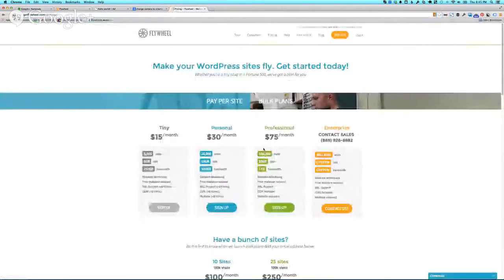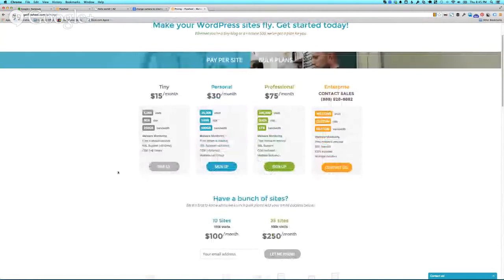So our plans start at $15 a month, and it's per site. So here's the pricing information. It scales based on traffic. So the tiny plan, which is a $15 a month plan, accounts for 5,000 visits, and a visit is a unique IP address per 24-hour period. So Google Analytics is a good estimate on that, and again, it scales up from there.